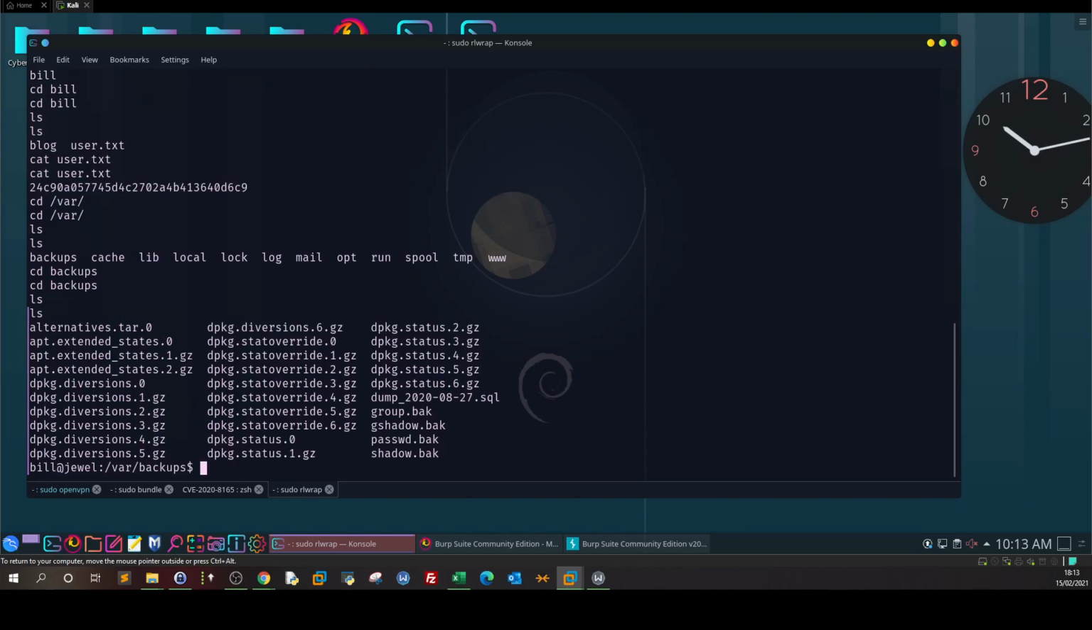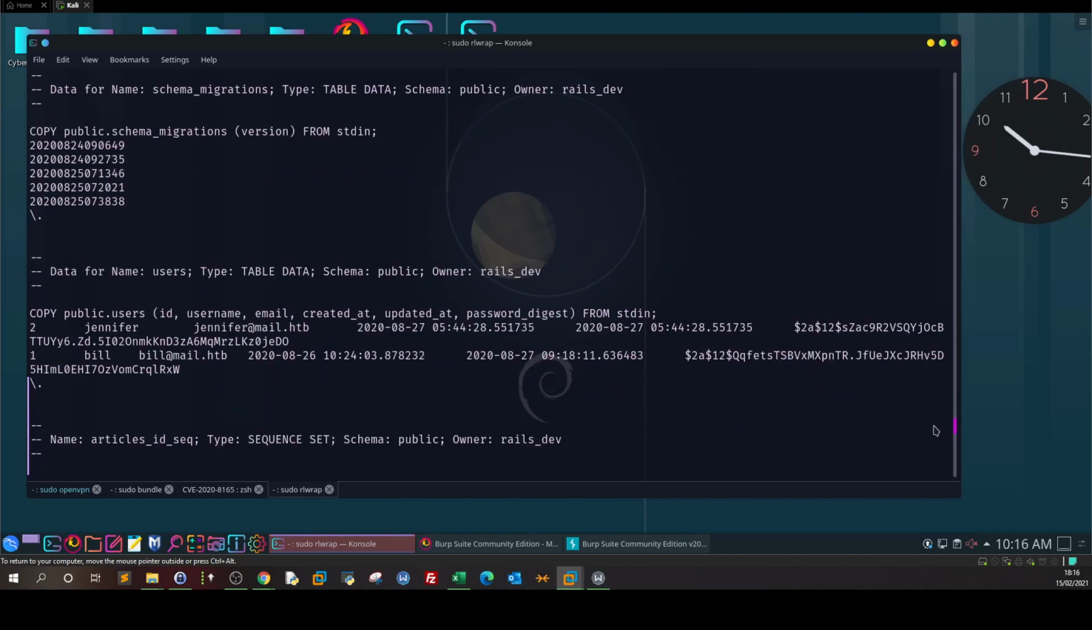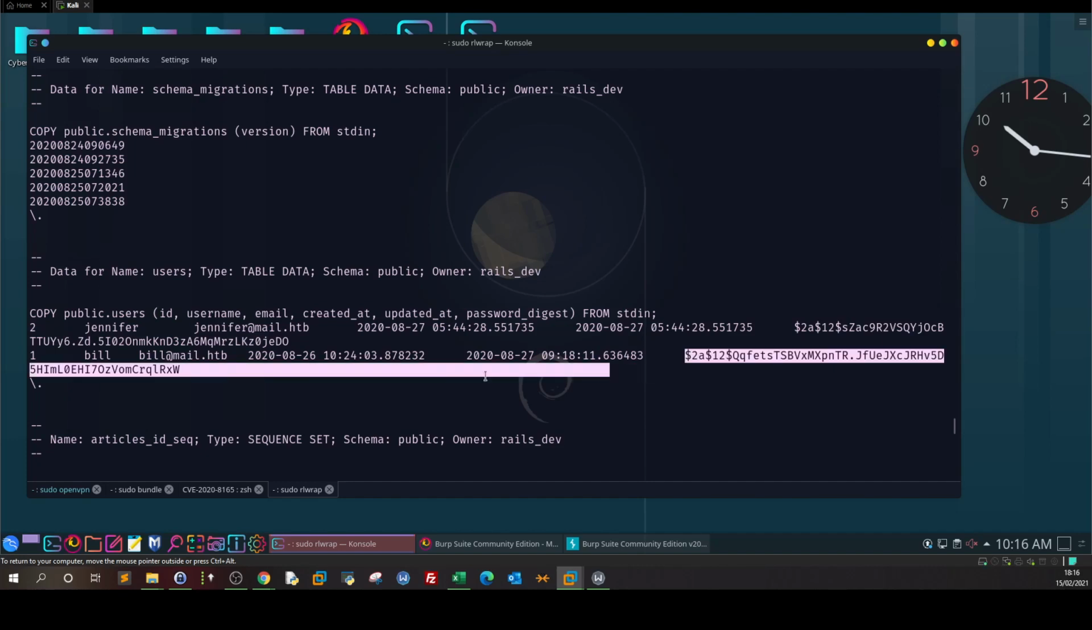Backups. So here we have a SQL file. Let me look for the SQL file. I found it before. Okay, this is a SQL file. Cat the SQL file. So as you can see here, guys, we have two hashes. This is the first one for Jennifer and the second one for Bill. So you know what to do next.